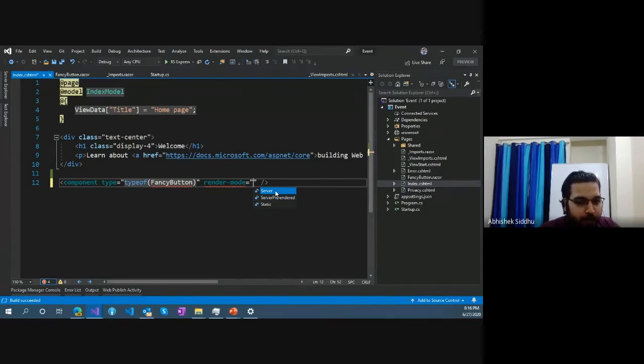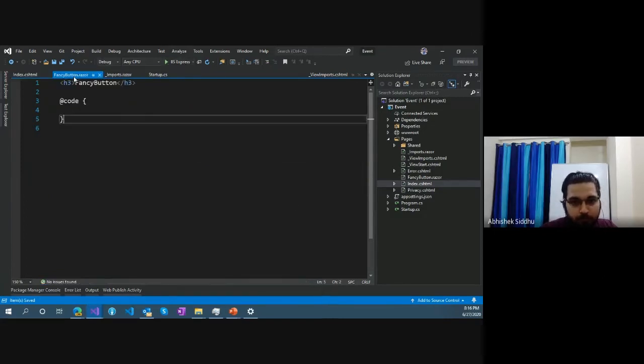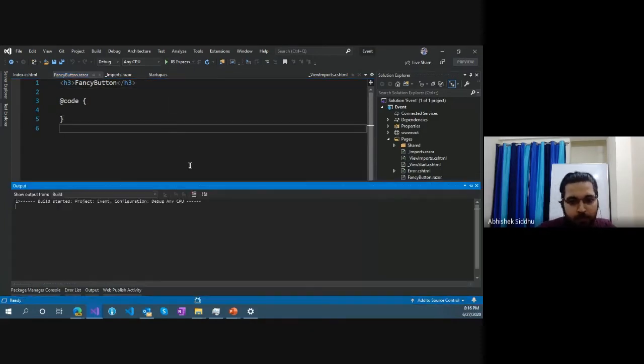And ServerPrerendered pre-renders all the HTML as static. It's a mix of server and static. It renders all the HTML in the Razor page, as well as places a marker which will then replace the rendered HTML after the connection is established. So let's use ServerPrerendered. And we run this.